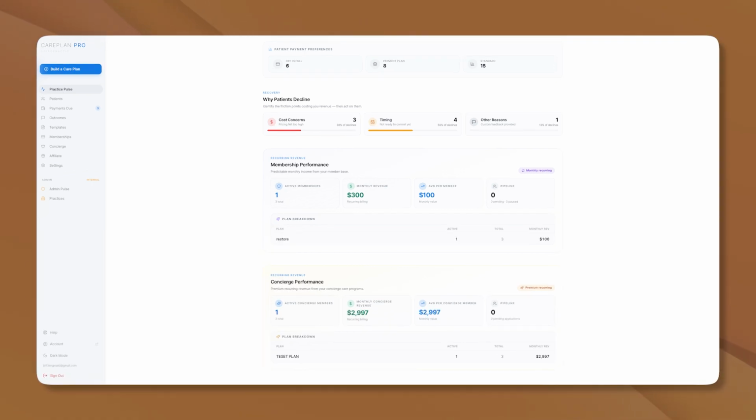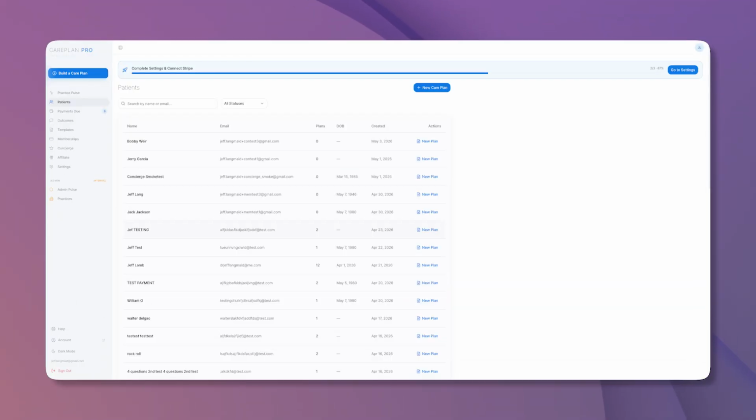Active members, monthly recurring revenue, average value, the whole pipeline. The Patients tab is where everyone lives. Search by name, filter by status: accepted, pending, not accepted. Now here's a one-click gold mine.